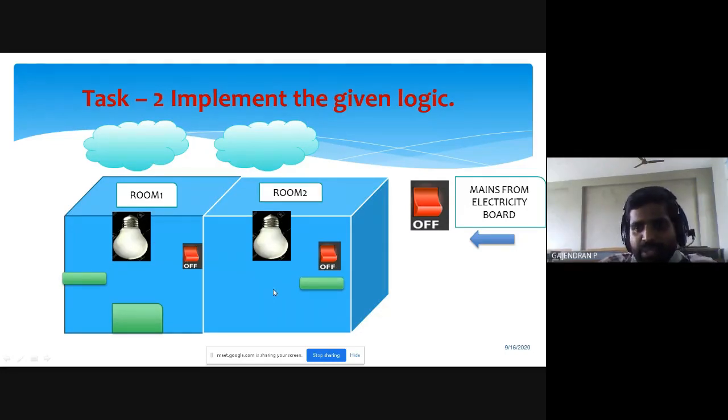How we are going to control means, whenever my main switch is on, and if I make the corresponding room light on with the help of the corresponding switch, my lamp will get turned on. So here you can use the LED. No need to bother about this incandescent lamp and all. You can use the LED in our exercise.